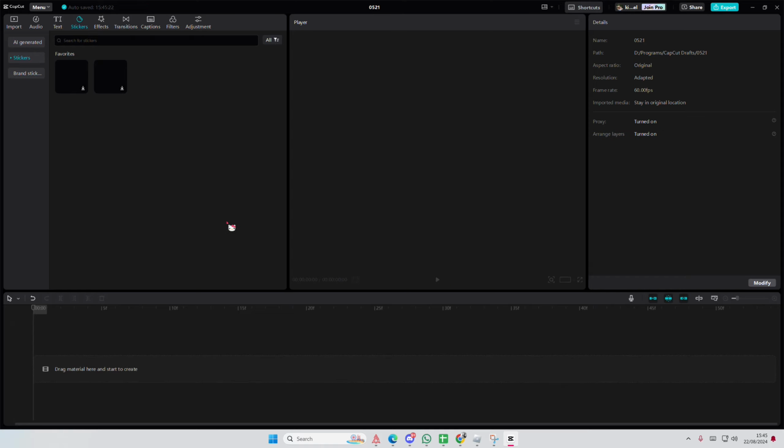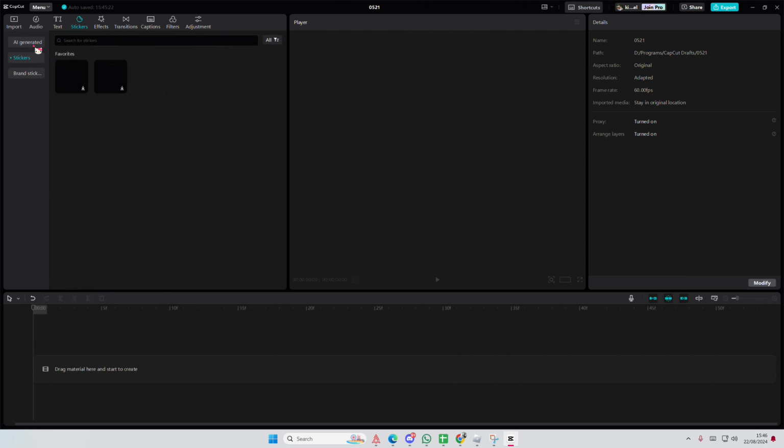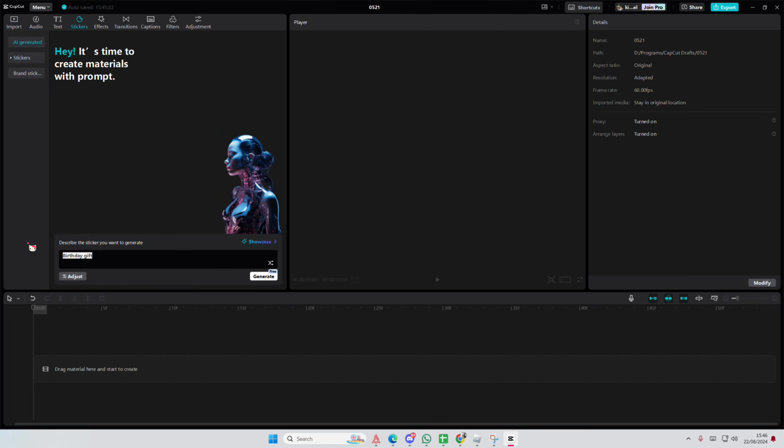In this video, I'll be showing you guys how you can generate AI stickers on CapCut PC. So go to the stickers tab and select AI generated. You're going to generate what stickers you want. I'm just going to try to generate a retro skateboard, retro pink blue skateboard.